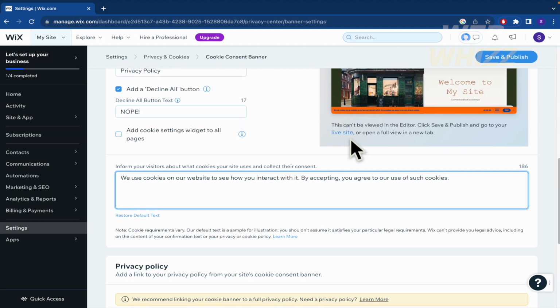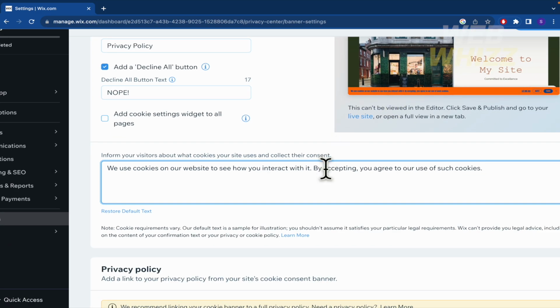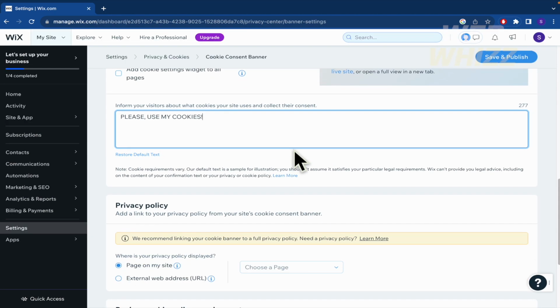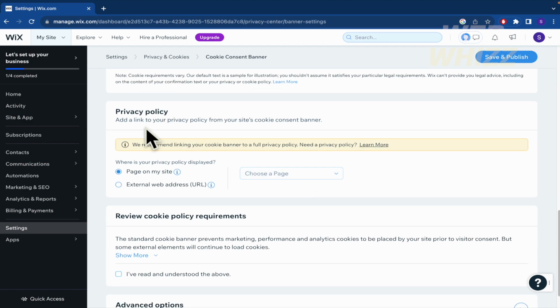And the text that is gonna appear here, we use cookies on our website to see, okay? So you can change it too. I'm gonna let it like this. Okay, here in the privacy policy, we must add a link to your privacy policy from your site's cookie consent banner. Probably you have that in your website, so there's gonna be a page on my site.